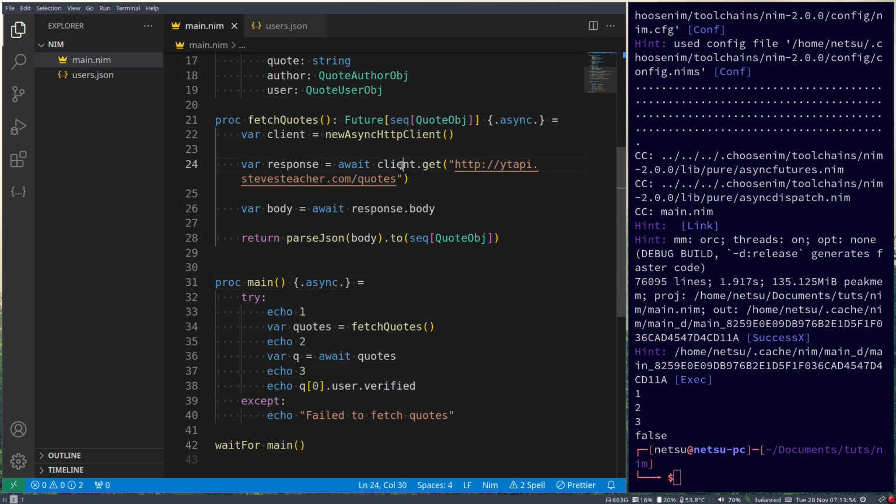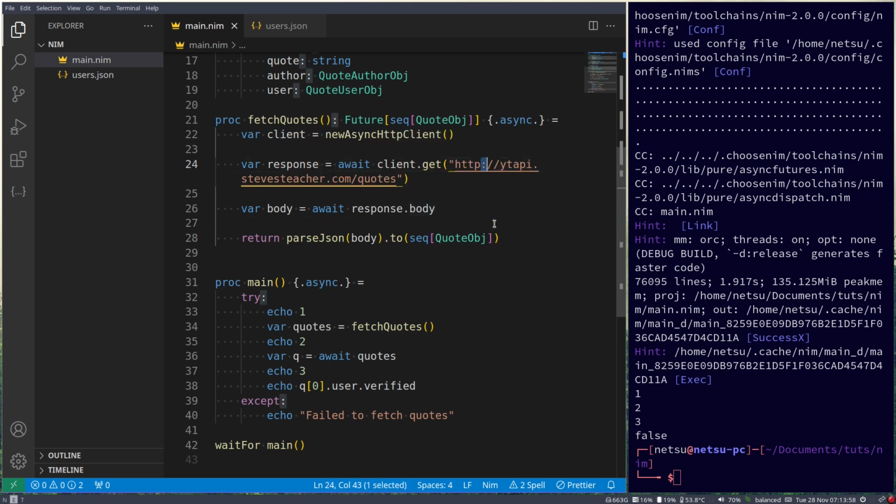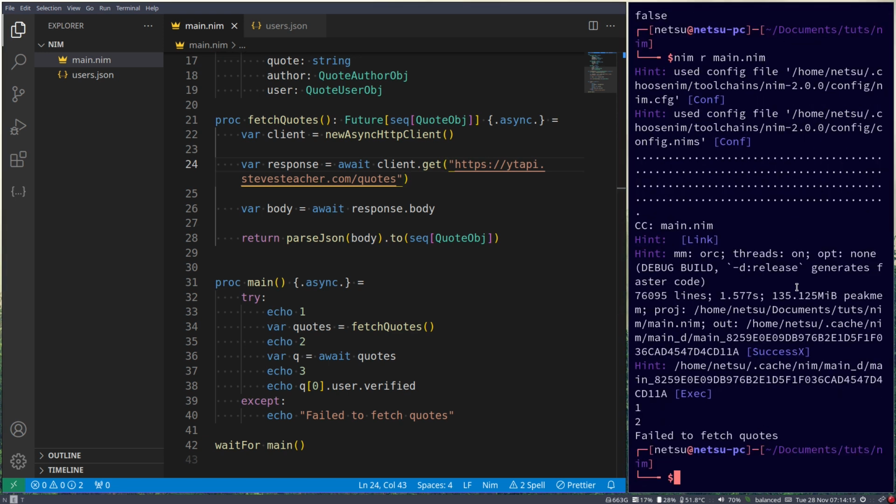Alright, now let's backtrack a little bit. Let's go back up here to client.get. Because I said we're not going to use HTTP yet. And why did I say that? That is to show you that you can actually use both HTTP and HTTPS, but they actually come a little bit in different packages. Because if I try and run this right now, we'll actually get an error because HTTPS requires SSL in Nim.